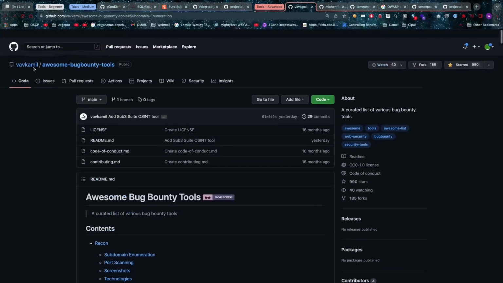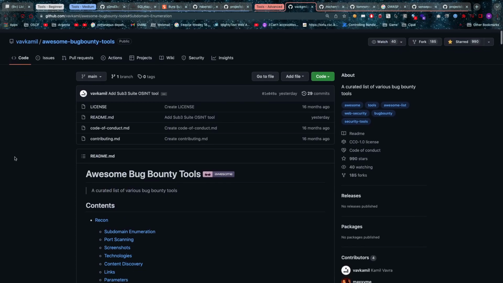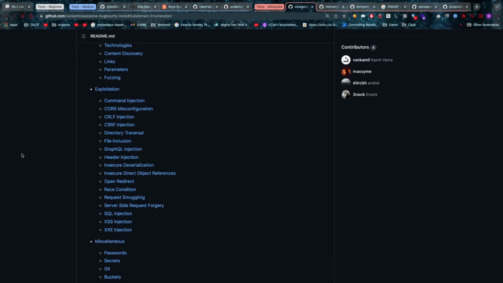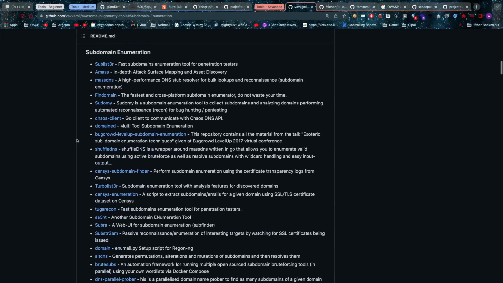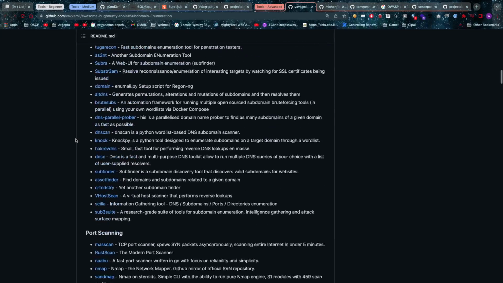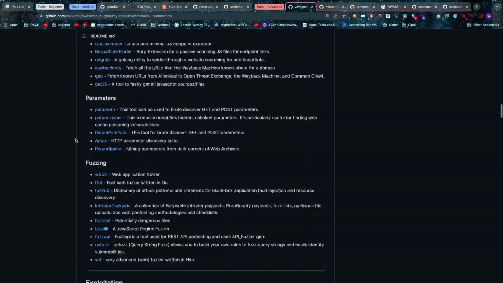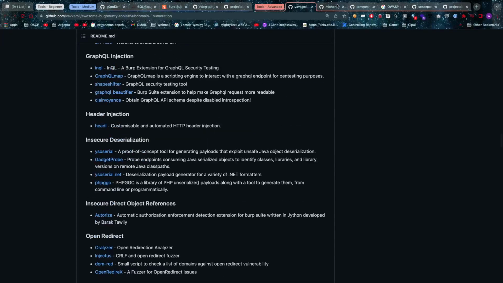And then we have a list of bug bounty tools. This is a really useful list. If you want to look into some more advanced tools, you can go through this entire list and you can have fun all day and night, knock yourself out.